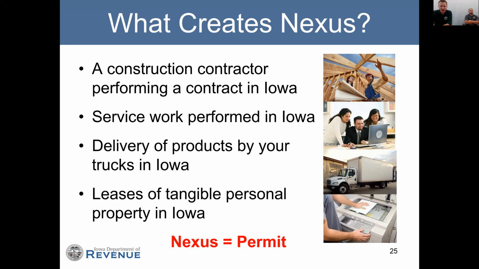One thing too, just to reiterate, I've mentioned several times about these permits. You only need a permit if you make taxable sales, okay? Just because you're in business does not automatically mean you need an Iowa tax permit. Only if you make taxable sales in Iowa do you need either a sales tax permit or a retailer's use tax permit. If your sales aren't taxable, there's no reason to get a permit.